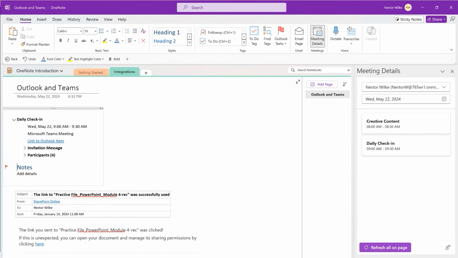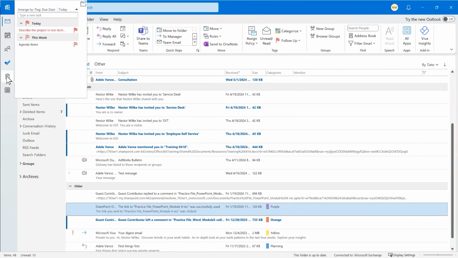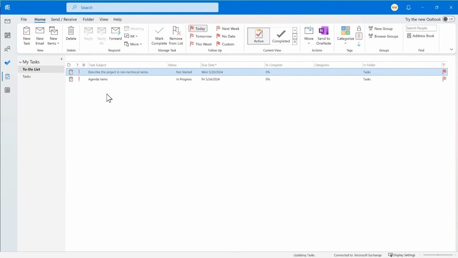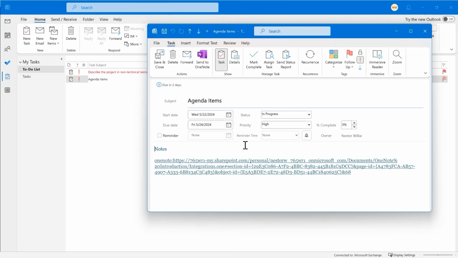Well, I want to go to my Outlook. I'll take a look at my task and see if that shows up there. So I'll click on my task app here. And here it is right here. So here's the agenda items that appears right here inside of my Outlook tasks.